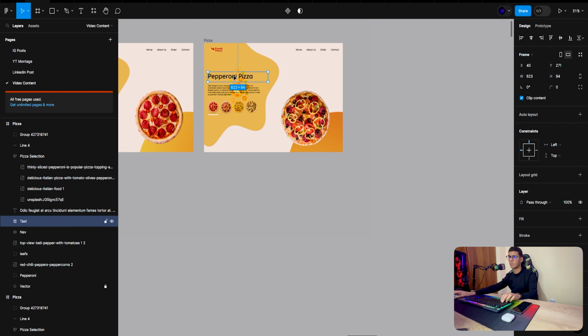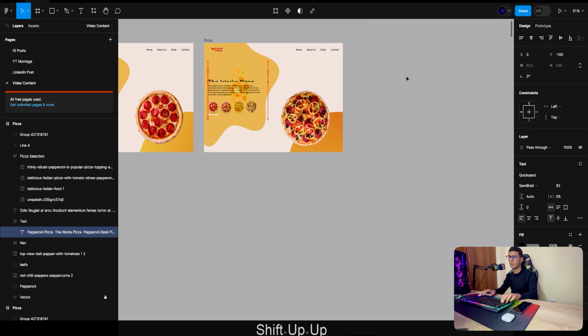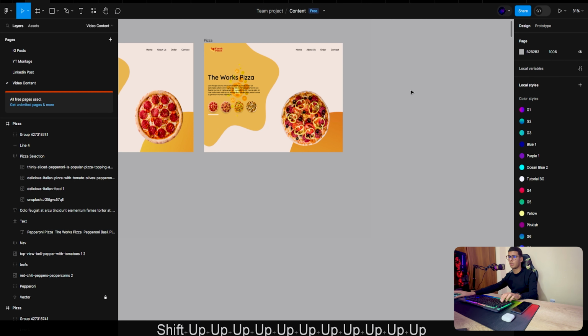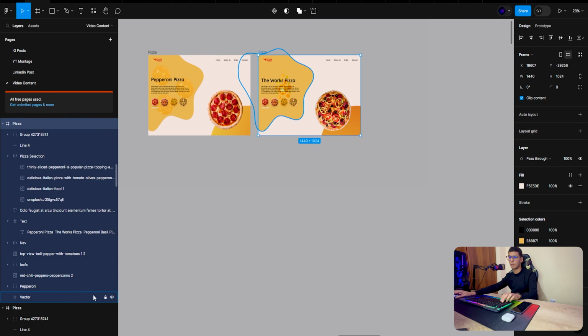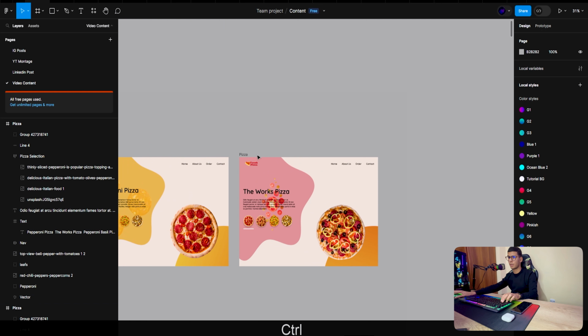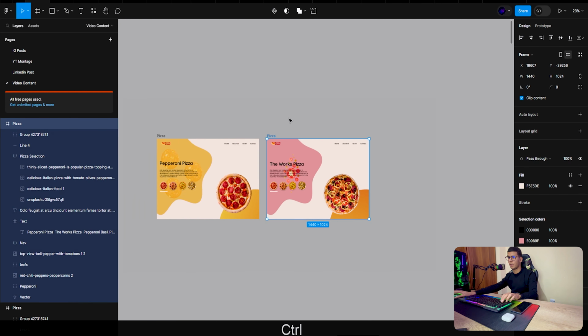So again, the text. Let's click twice so that we open what's inside of the frame, and let's make sure it's there. And I think you can also change the color of the vector. Yeah, we give it this pink color. I think it's fine.